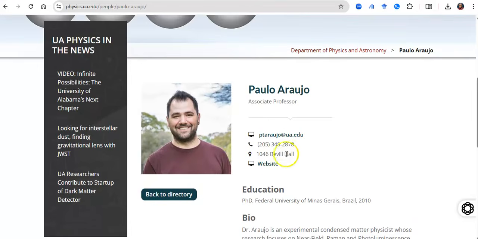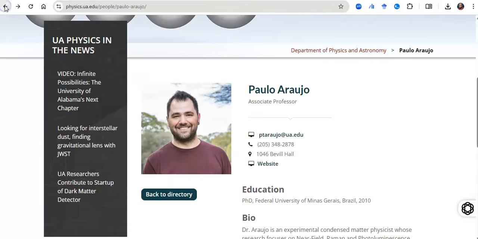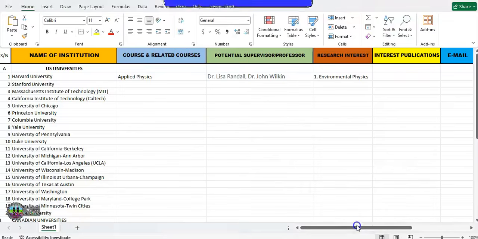I've mentioned to you already that almost every professor and faculty member in a US university would have a website where you get to see what work they are doing in their lab specifically. So you want to click on the website to get to see more about this person. Okay, his website is not up, but here you have his mail. So I'll copy his mail, copy his name.